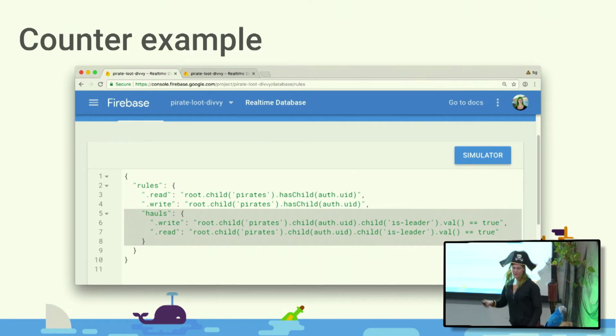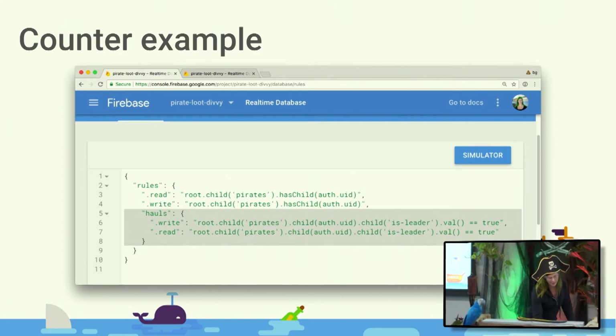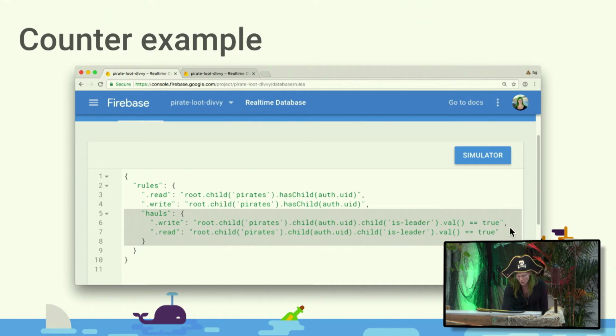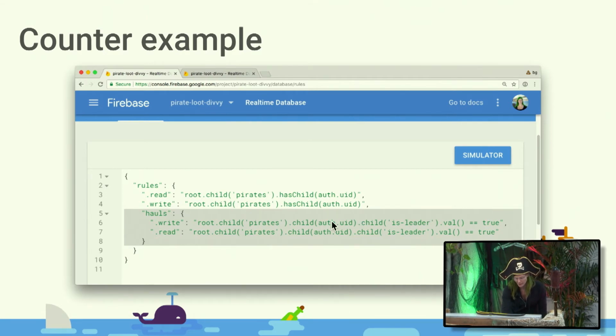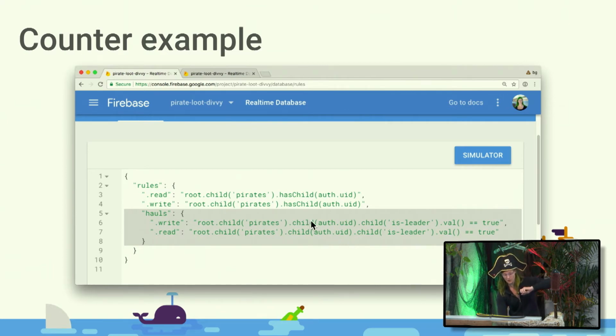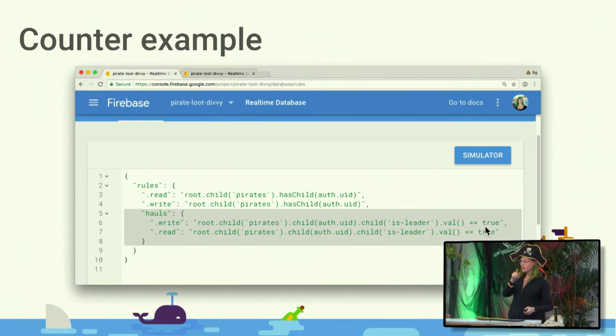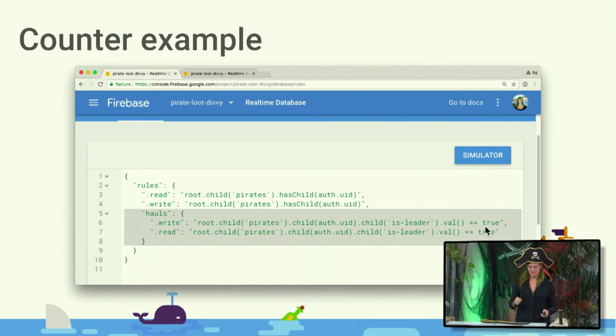So we can write a rule that does a read and write block. When the authenticated user makes a read or write request, I'm going to navigate from the root of the real-time database, look at all of the pirates, find the one that matches the currently logged in user, check the is leader flag, get the value, and then verify that it's true. But there is a problem with this.